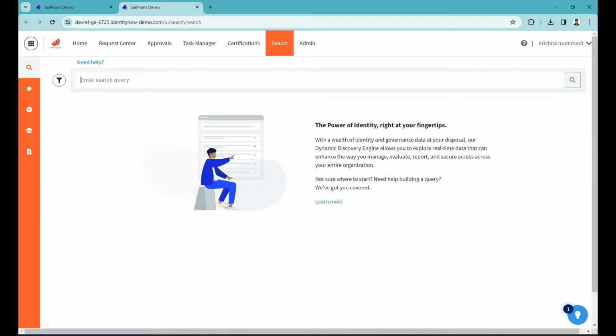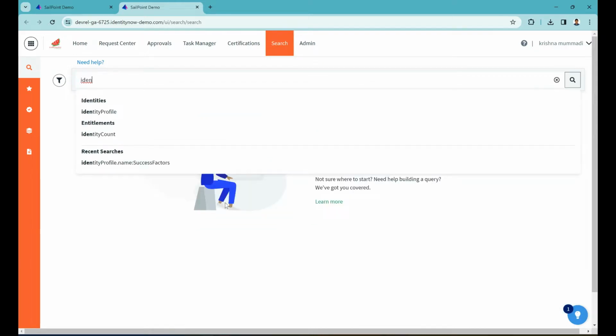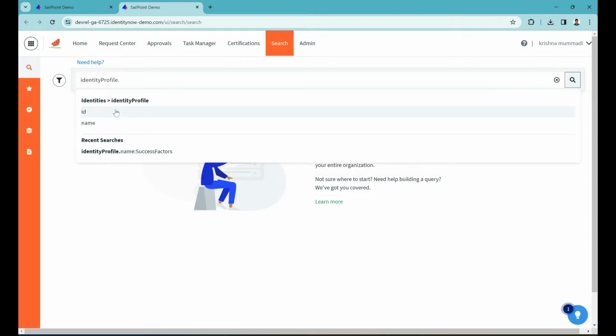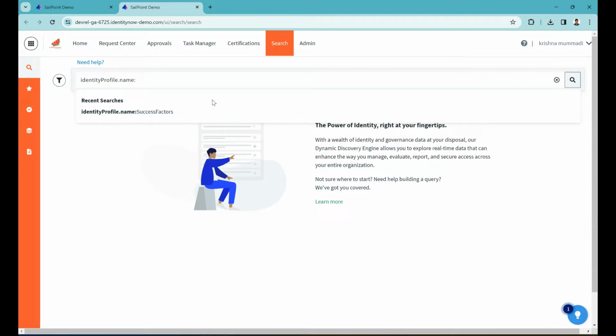For example, I would like to see the identities that are there in one of my identity profiles. For that, I need to write a query. Once you start typing, it will give you the objects and the attributes in that object. In the identities object, you have identity profile name, right? From which identity profile the identity is created. So you can select that dot name. So identity profile dot name is SuccessFactors.